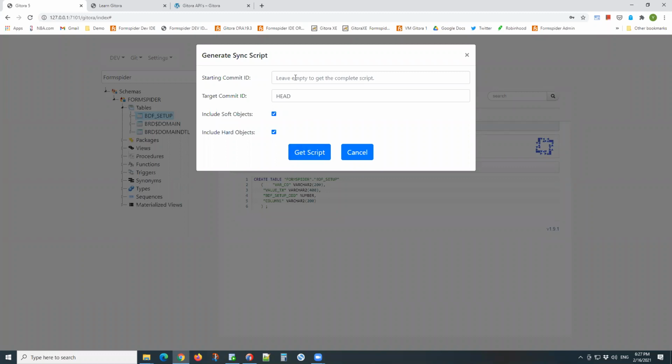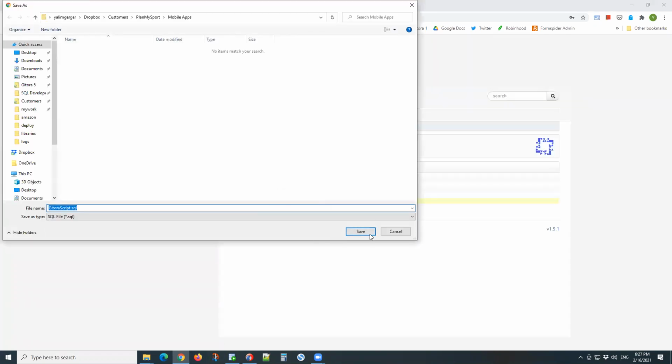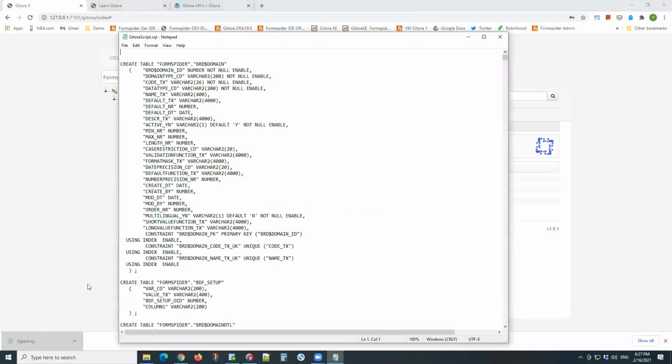So if you know the commit ID of your production, and if you know the commit ID that you want to go to, you just type the production commit ID here, type the commit ID you want to go to here, you click get script, and voila, you got the script. This is your script to go to production.